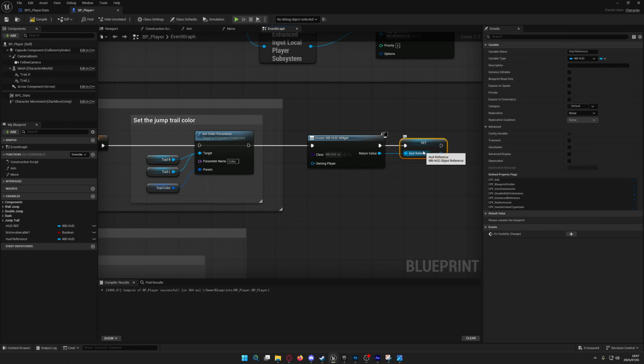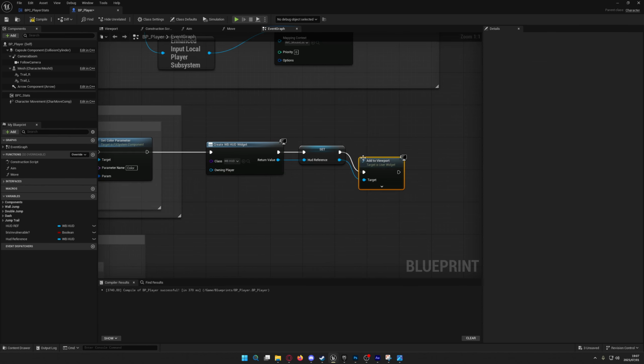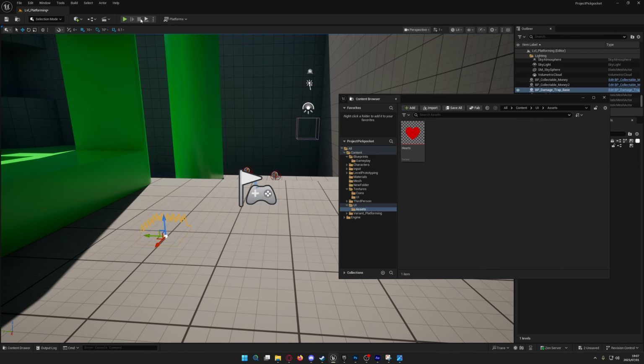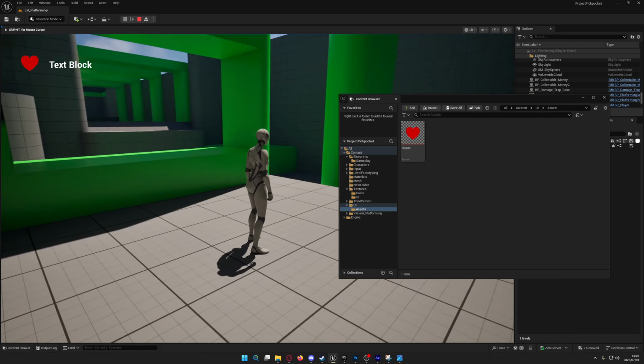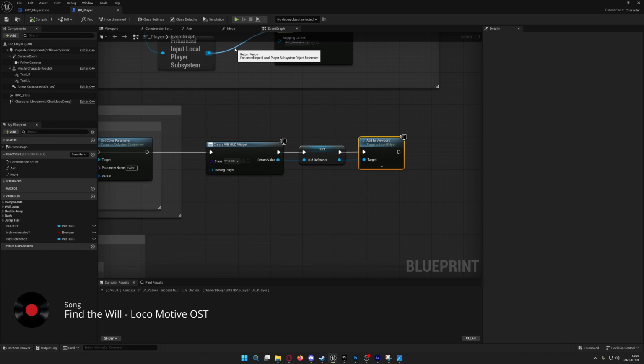This way we're just storing the HUD as a reference here for us. So click compile and save. Then we're going to drag off here and click add to viewport. The viewport is basically the screen that the player will see. So with that, now if we press play on our game, we will have the HUD in the top left. See, nice and easy.